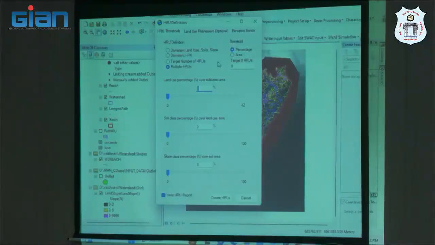Now, you multiply with the number of days of your continuous model. If it is 10 years, it is 10 into 365 into 5,000. So it has an exponential increase. Now, there are different ways of defining your HRUs.